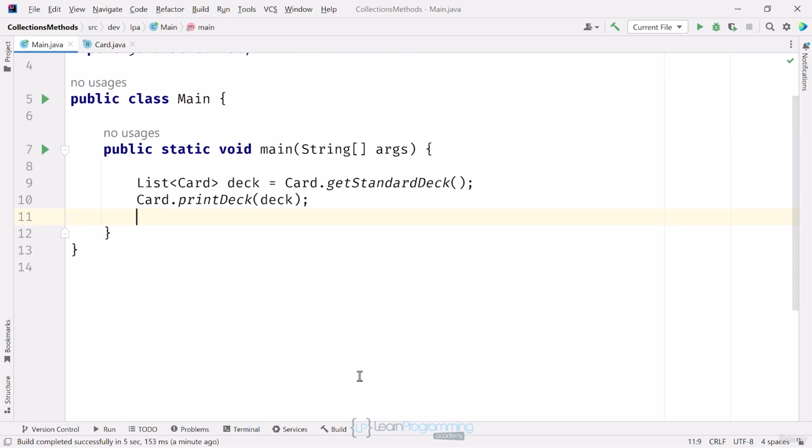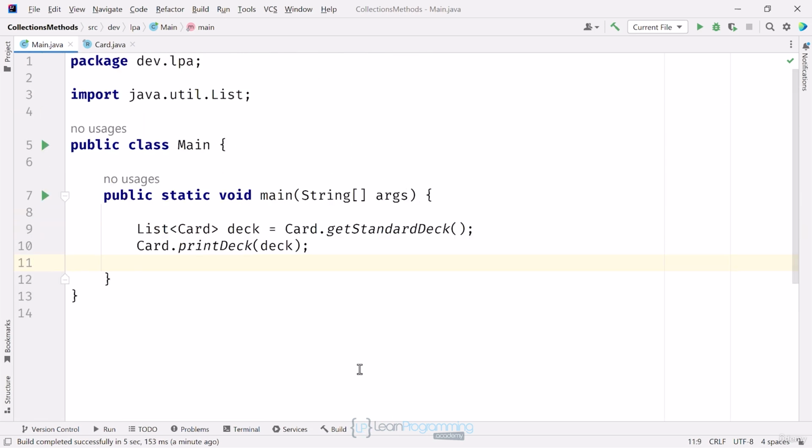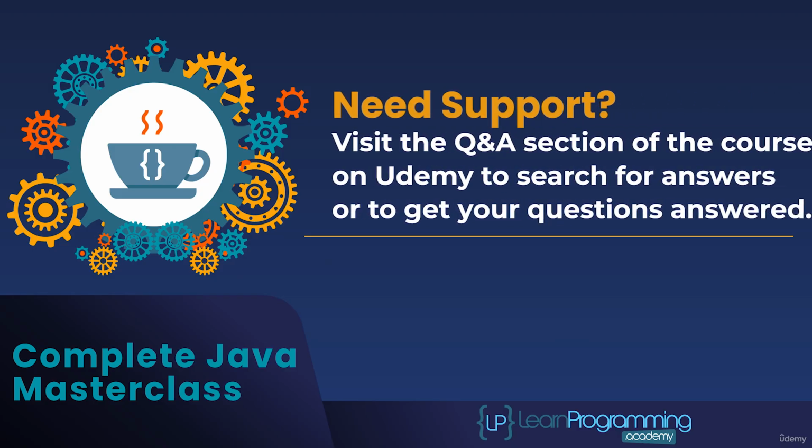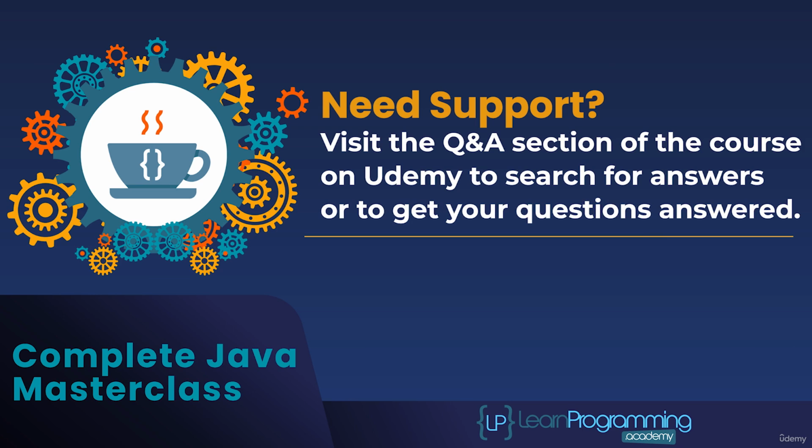Okay, so that's the setup. This code will be used in the next few videos, where I am going to cover a new class I haven't yet talked about, and that's java.util.collections, so I'll see you in the next video.